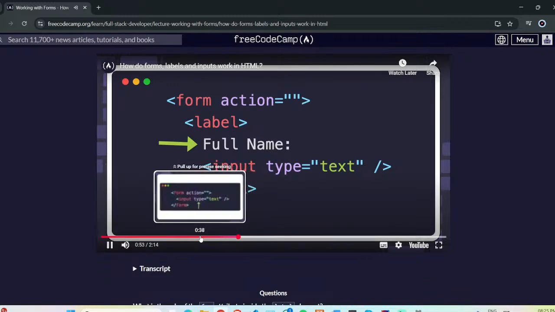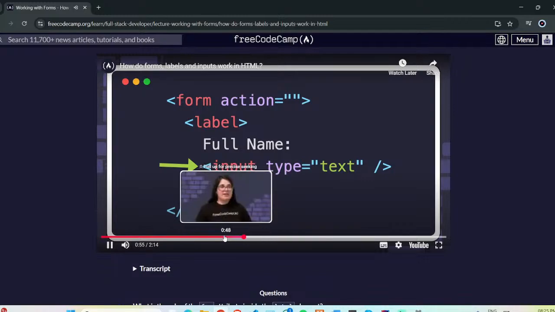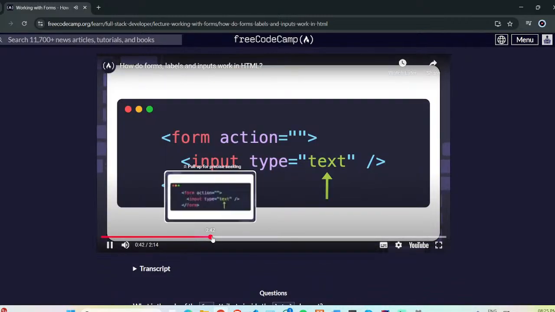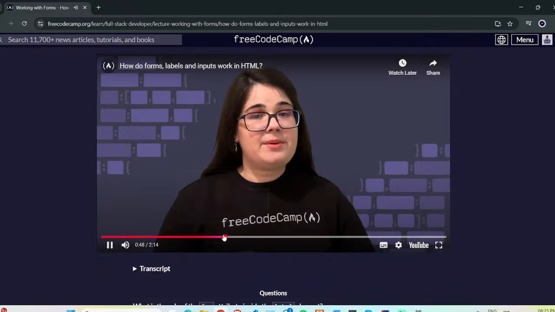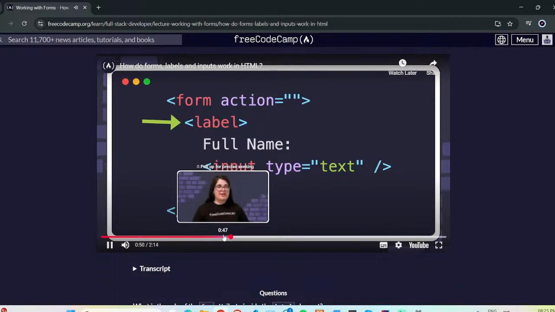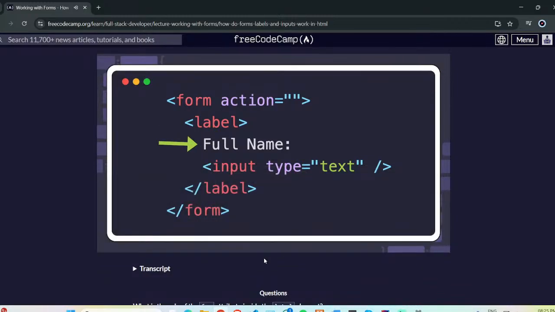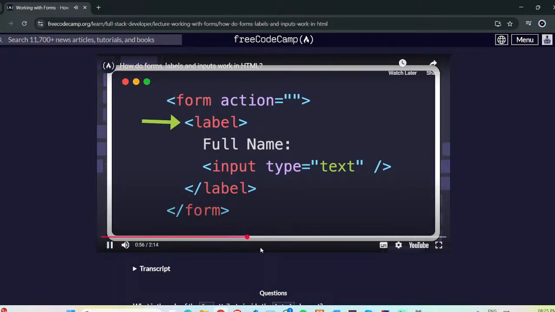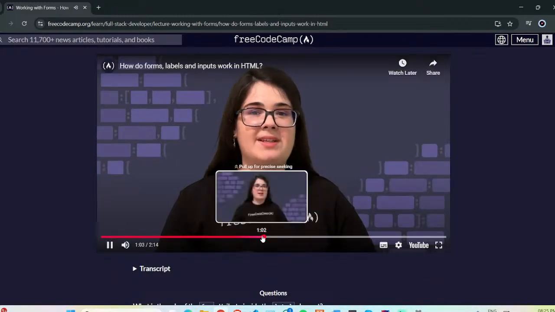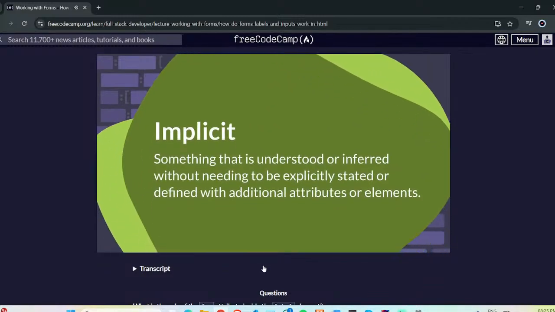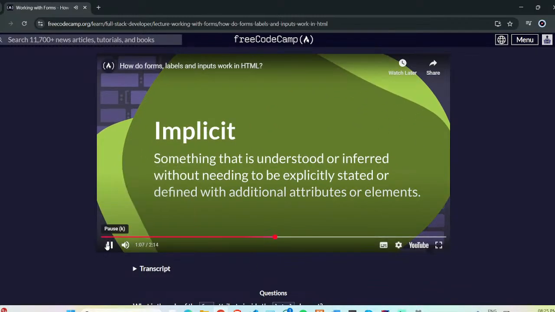By nesting an input inside a label element, the input would be plain text. Here is an example of using a label element with the text of full name. By nesting an input inside a label element, you create an implicit association between them. The term implicit refers to something that is understood or inferred without needing to be explicitly stated or defined with additional attributes or elements.